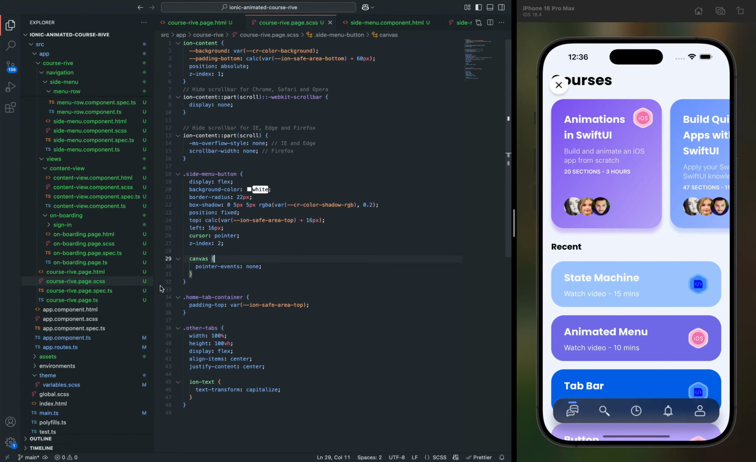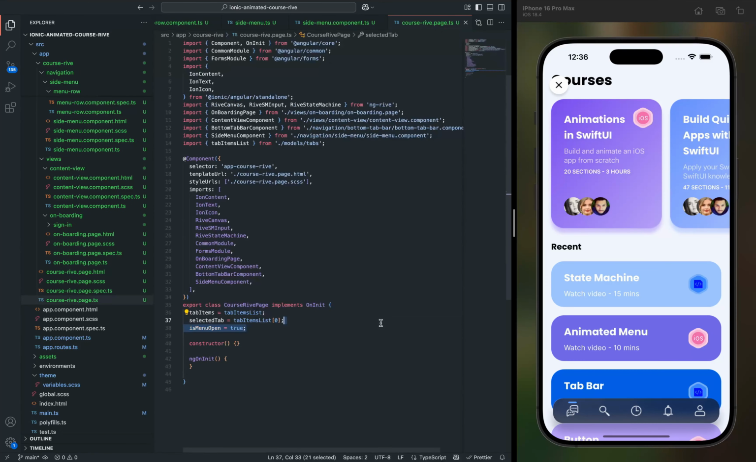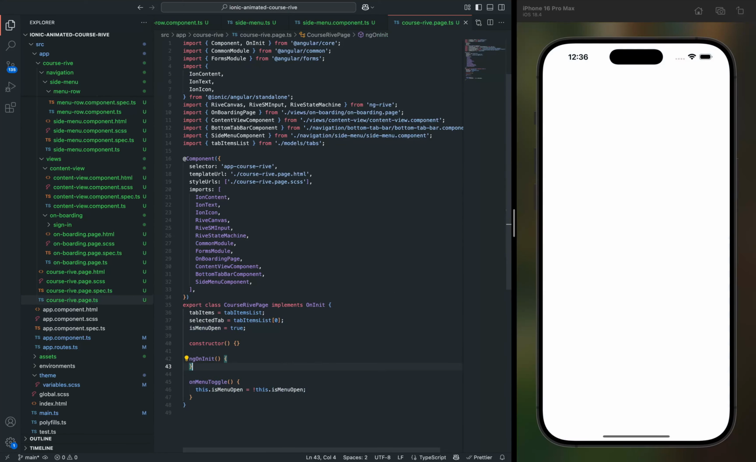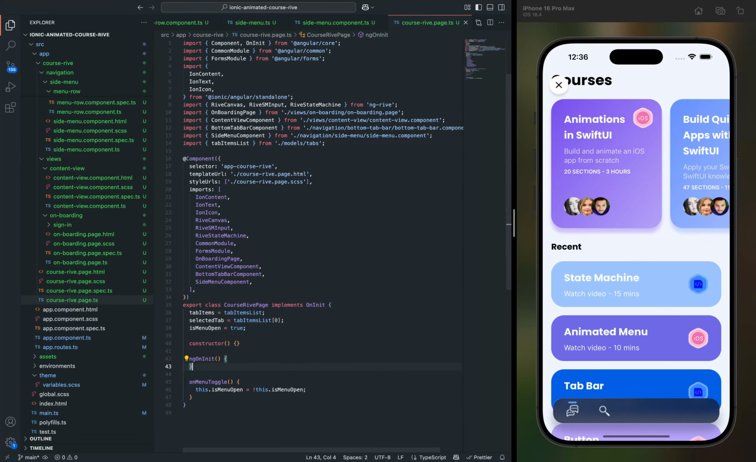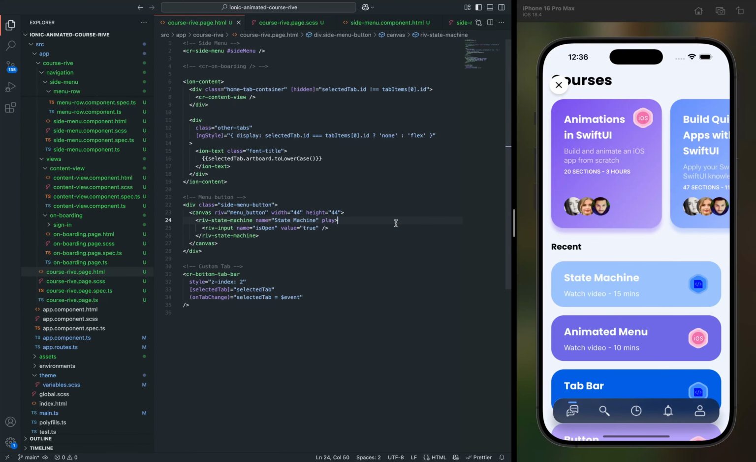Now in the component, declare a variable called isMenuOpen to track whether the menu is open or closed. Create a function onMenuToggle and toggle the isMenuOpen value when the menu icon is clicked. In the HTML, bind isMenuOpen to the Rive input value. Attach onMenuToggle to the button's click event. And now the menu button animation works as expected when toggled.